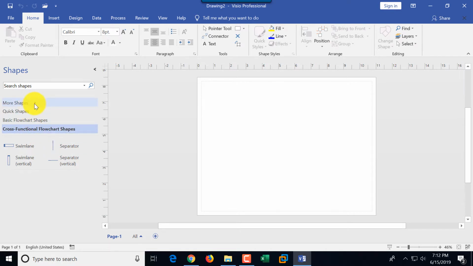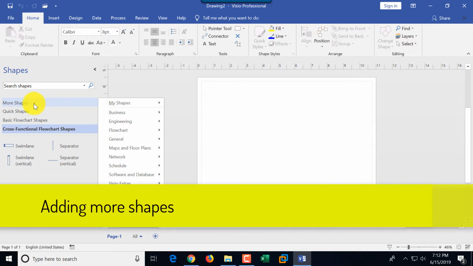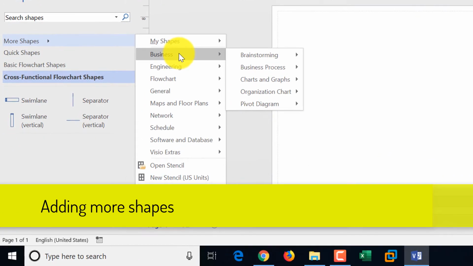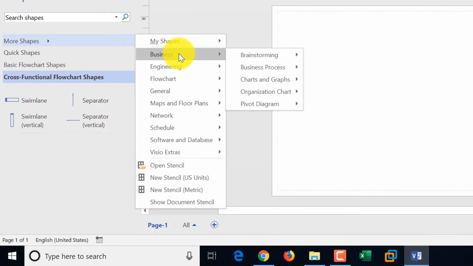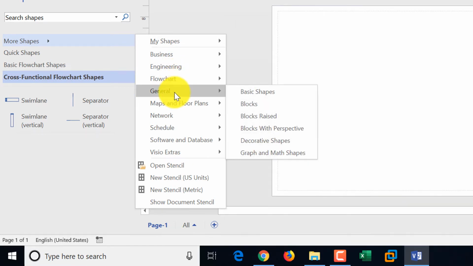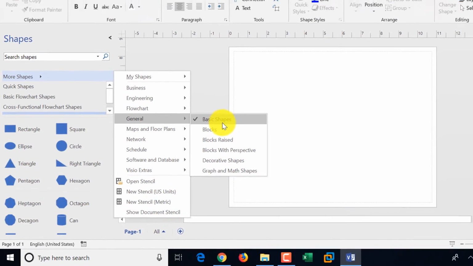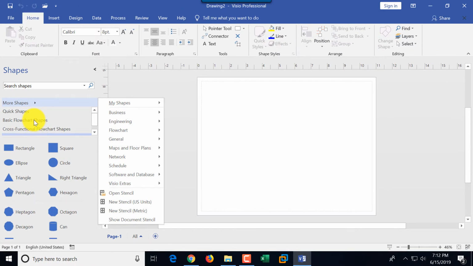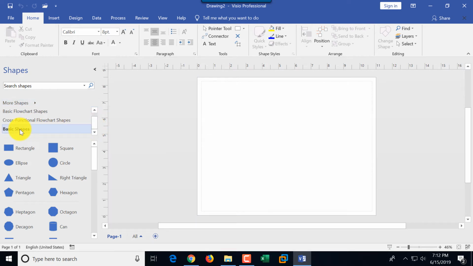And if you need more shapes, you can select More Shapes. Shapes are categorized based on categories: business, engineering, flowchart, and you can go down the list. To add more shapes, you just select them. And you see now we have basic flowchart shapes, cross-functional flowchart shapes, and then basic shapes.